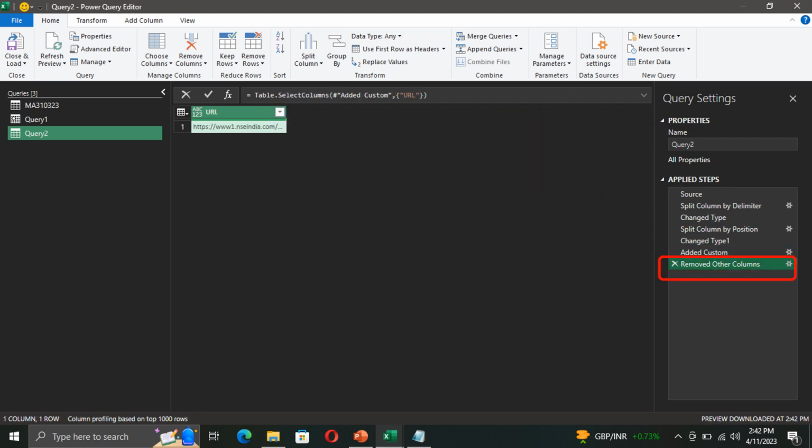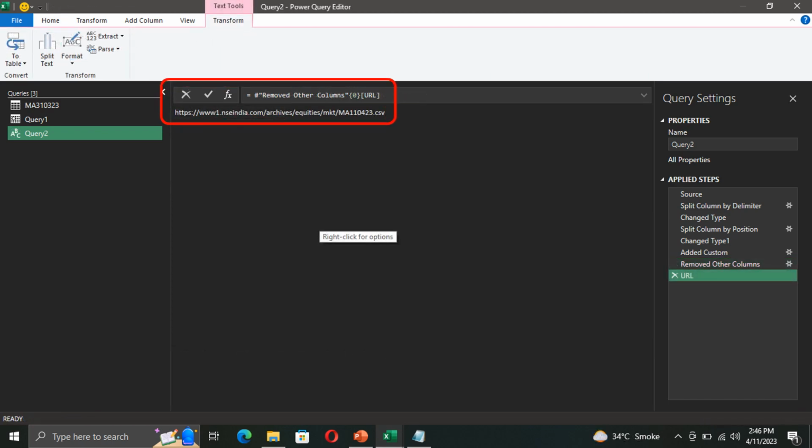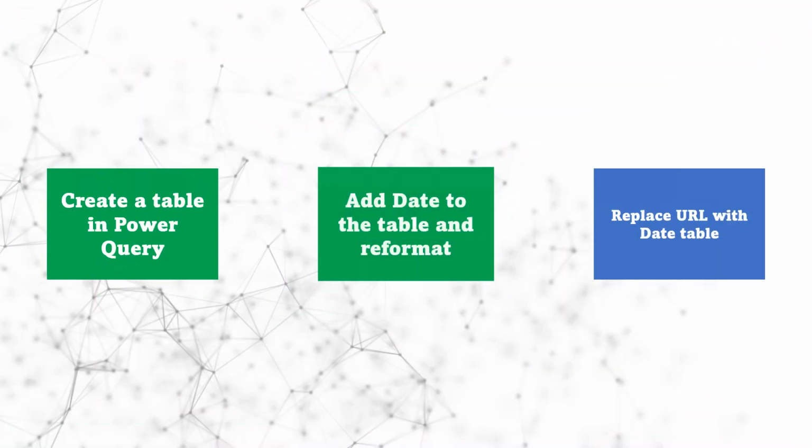Power Query refreshes the query till the selected step. Hence we click on the last step, in the Applied Steps box to select it. It will leave us with the URL column only. We have to convert the value of row 1 to text, so that we can use it in the main query, to connect to the CSV file. Let us right-click on the URL and select Drill Down. The table disappears and we are left with the URL in string format. We have completed formatting the date and creating the URL dynamically.